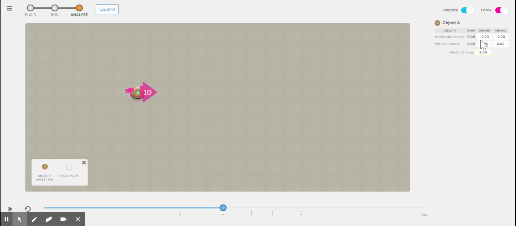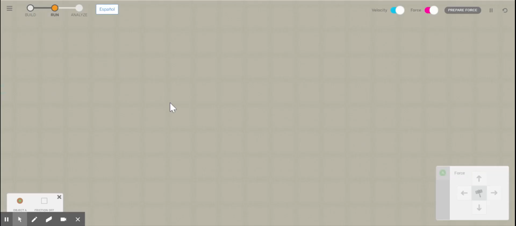And then when applying a 10 Newton force to the other direction, it went down. The velocity went to -2. And then -1, stopping, and then going back to -1. So using the analyze, I can find data about how this changed, and using the run, I can test different scenarios in order to see what I think will happen and what I want to happen.